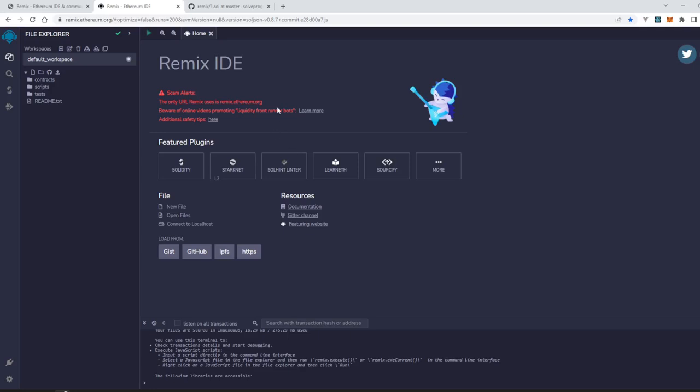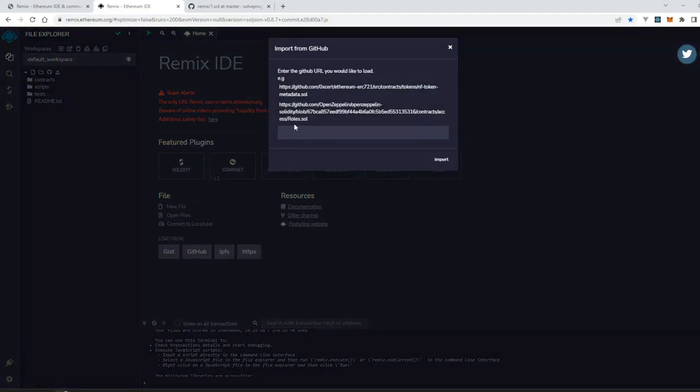In this video, we will see how we can import a file from a GitHub public repository. So let's click on GitHub and copy this URL that they have given in the example. Let's paste it and import it.